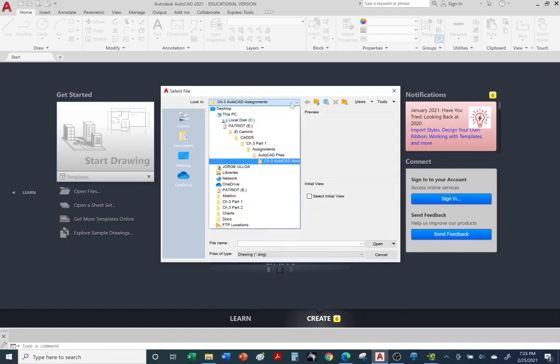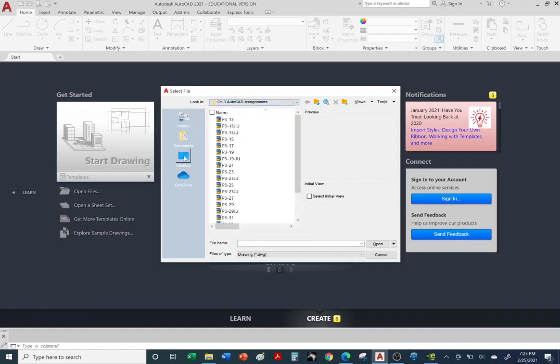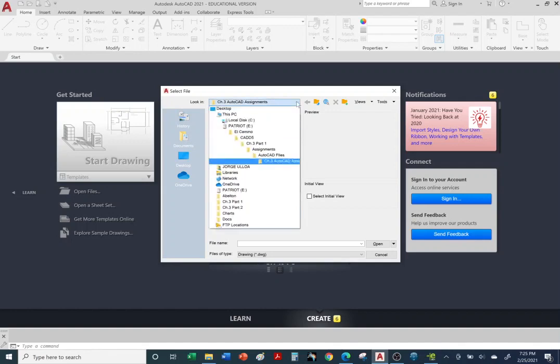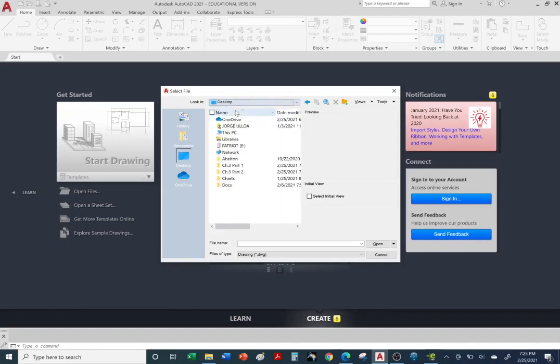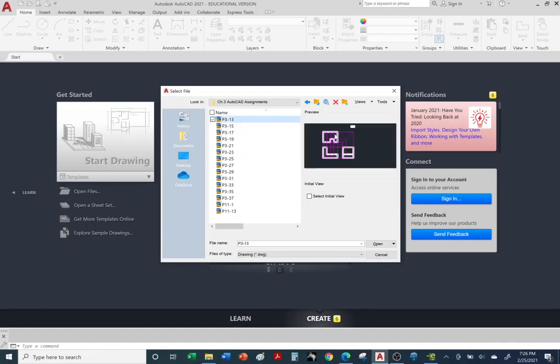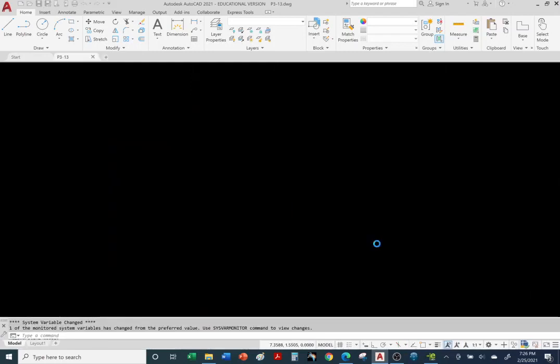And let's go to the desktop. You can click here, Desktop, if you want, or I can go to the pull down and go to Desktop from here. Go to that new folder, Chapter 3, Part 1, and go to AutoCAD, Assignments, and AutoCAD again. And there's problem 3-13. If you click on it once, it'll give you a preview. If you double click, it should open it, or I can just open it from here. And open.